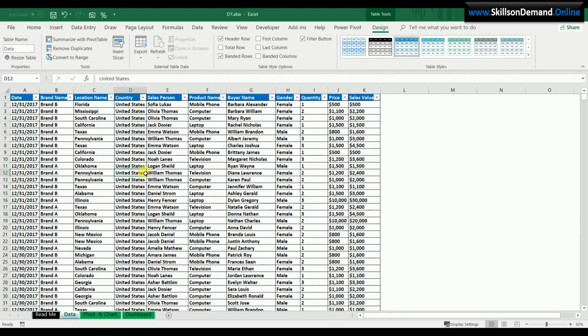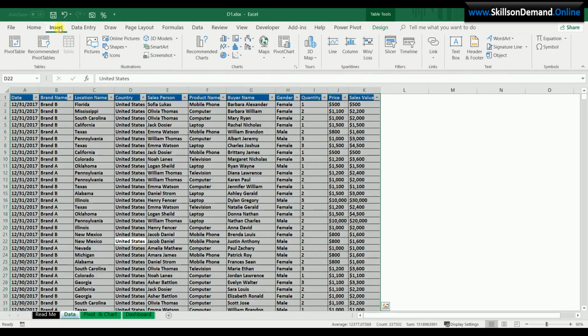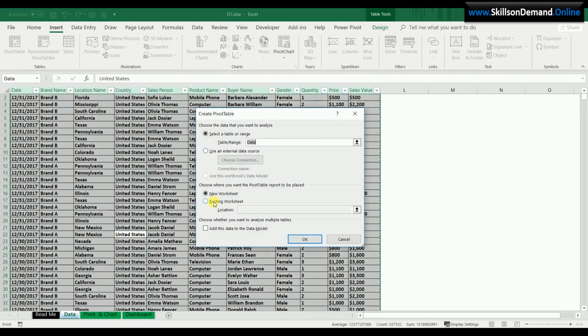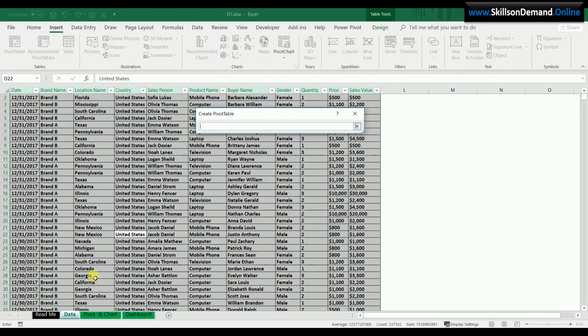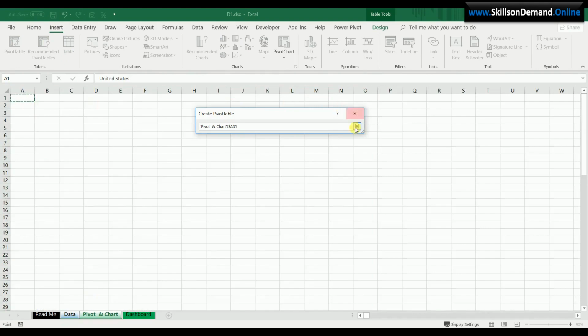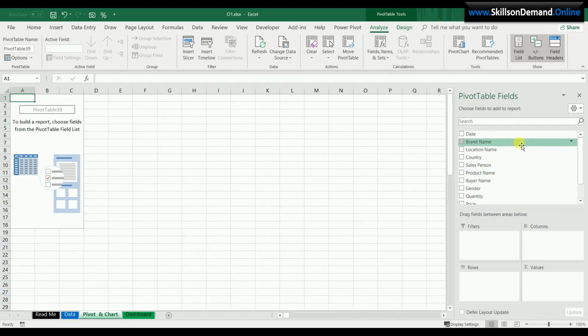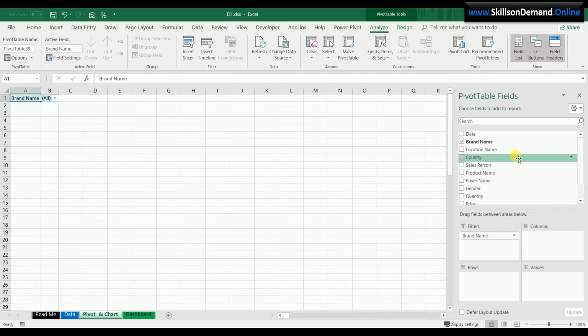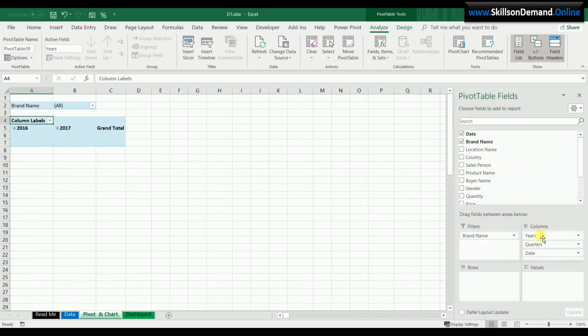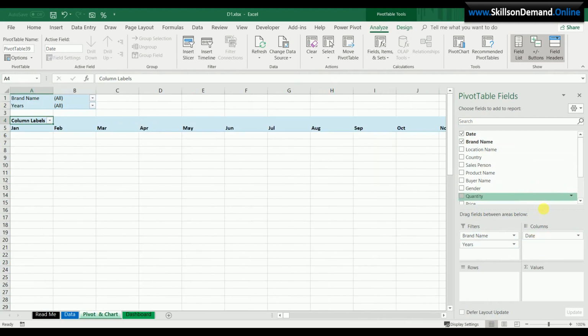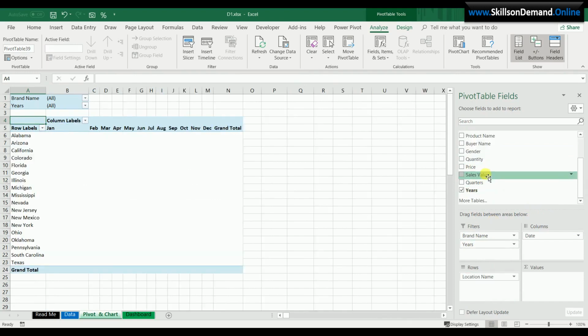Now, let's create our first pivot table that shows sales by location. Select the data. Click on Insert tab. Click on Pivot Table. Next, select the range where you want your pivot table to appear. Press OK. Our pivot table field list is activated. Drag and drop brand name to filter field, years to filter field, date to column field, location name to row field, and sales value to value field.